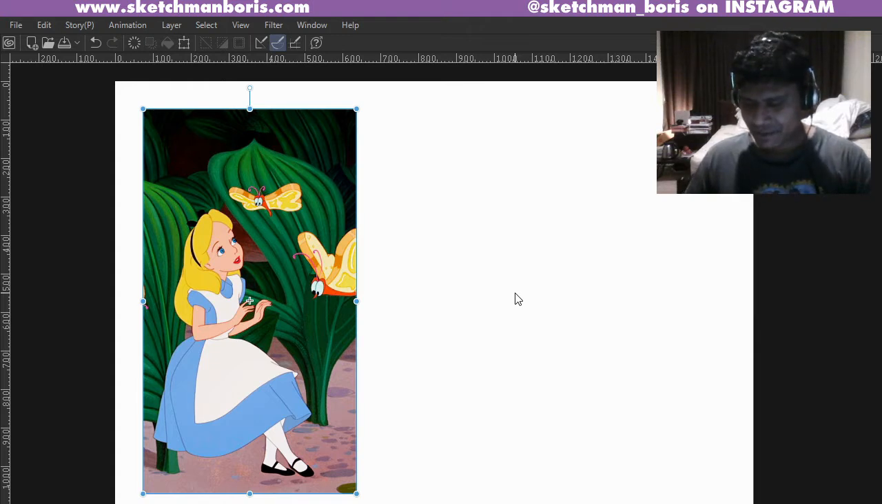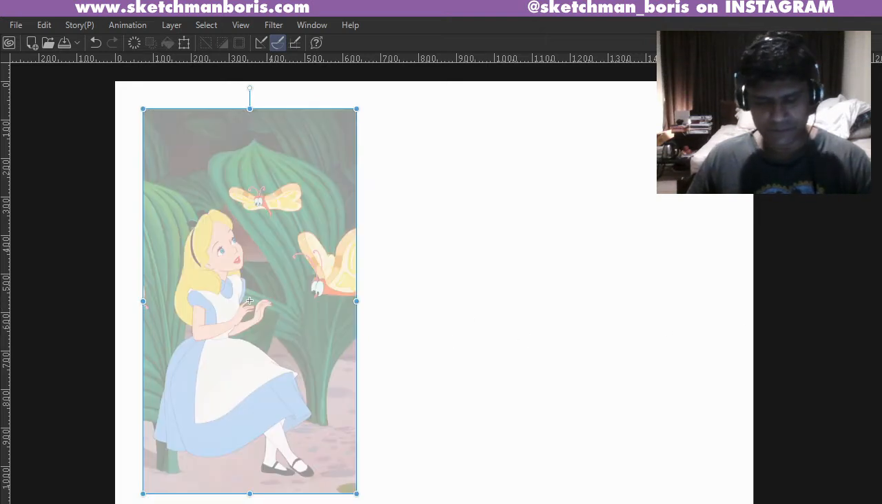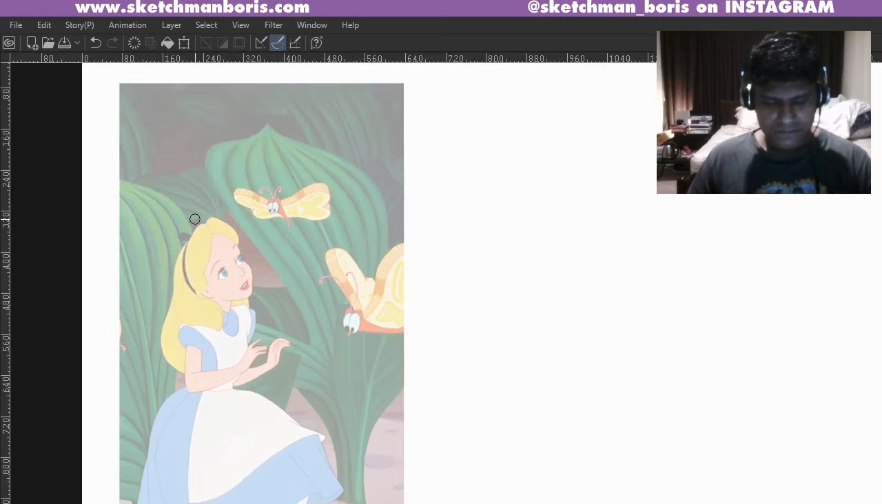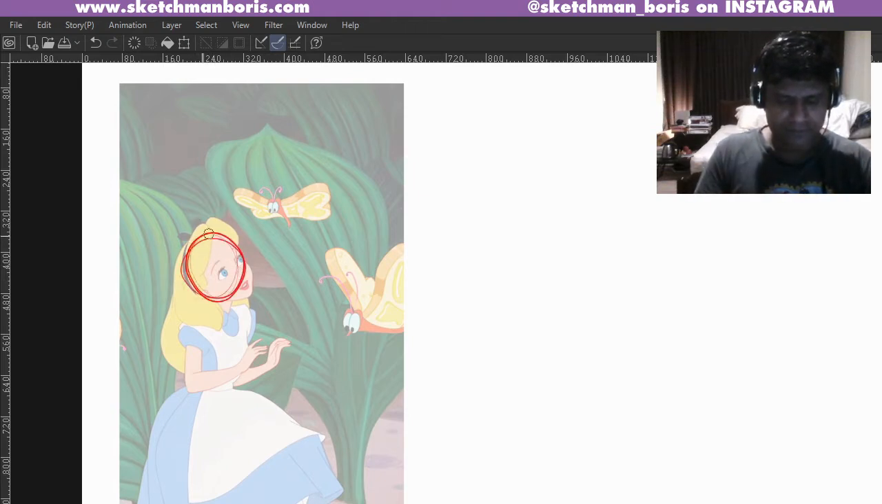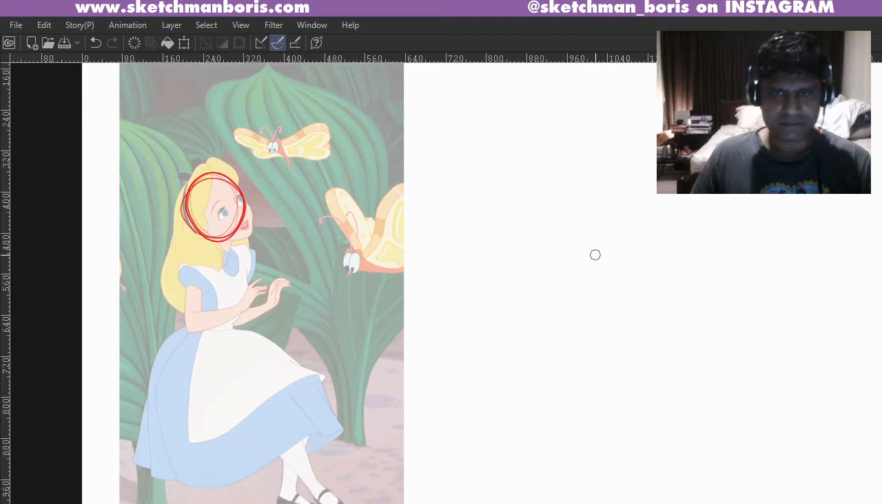So now, before we go into the drawing process, as usual, I'll just show you how I see this picture. Let me reduce the transparency. Let me take something like maybe the color red. Obviously, I always start with the head. So her head is here, and I try to find the alignment.